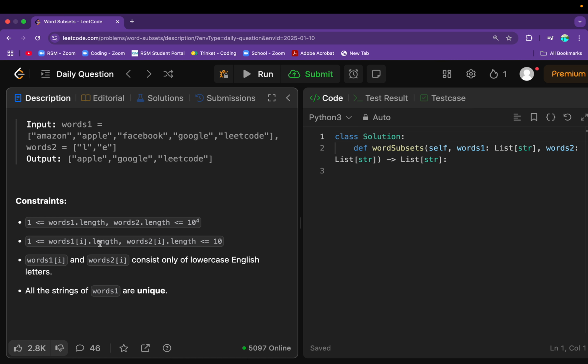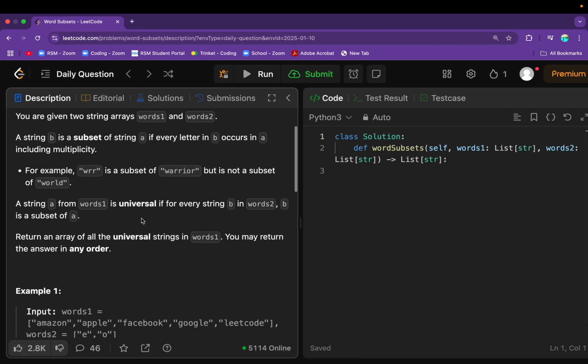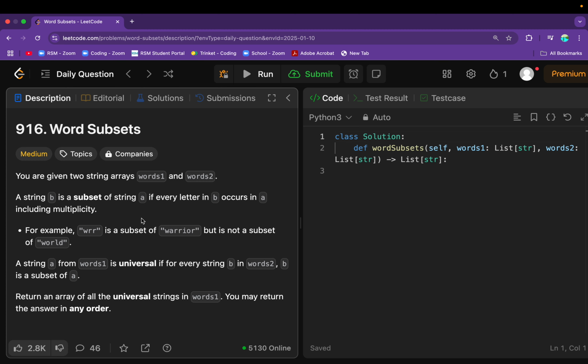So with the problem statement, examples, and constraints out of the way, I will give you guys a few seconds to just go over this problem in your head and think of a valid solution, and then I'll show you guys how I would optimally solve this problem in a few seconds.